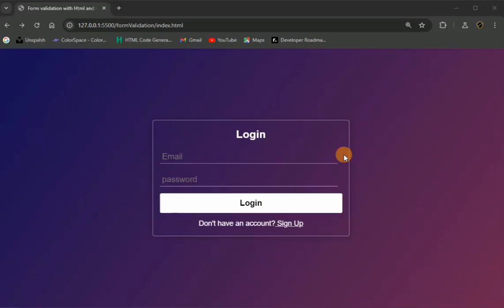So today we are going to be talking about how to validate a form with HTML and CSS, no JavaScript added to it. Normally, I know most of you guys, anytime you want to code, you use JavaScript to validate your form, but I'm going to show you a way in which you'll be able to do it without JavaScript. So let's get right into it.